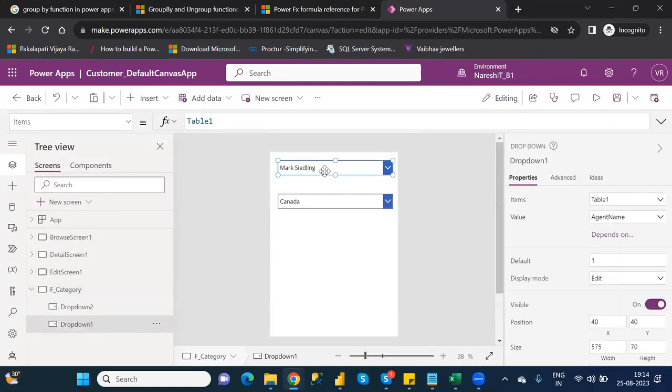So in this drop down, by default, what will happen whenever you load the data from the data source itself, in that column, in that particular table, what are all the rows that are there? All the rows will be displayed in this drop down. But I don't want to see the duplicate values. I want to take the distinct.